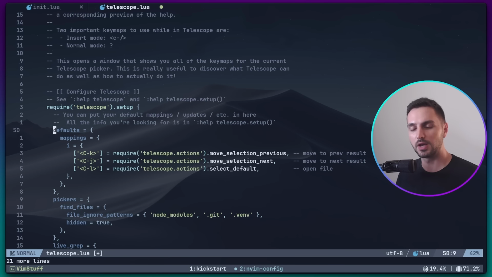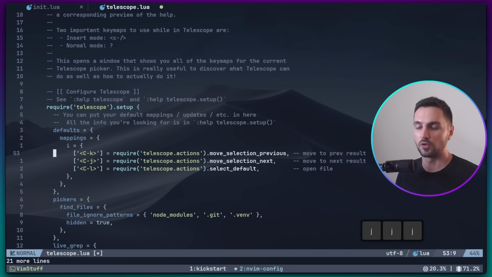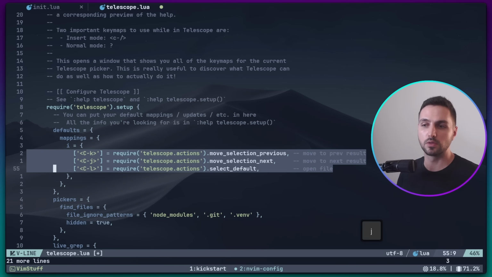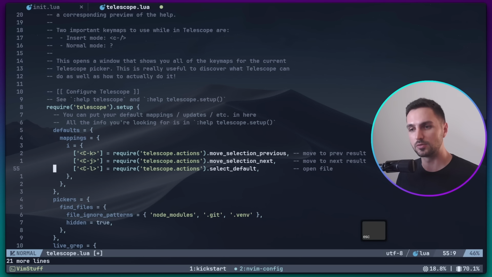Under defaults here, we can add a few additional key maps. So I like to have Control K and Control J to go up and down the Telescope menu. And I would like to be able to open the selected file with Control L. So this is how you would set this up.